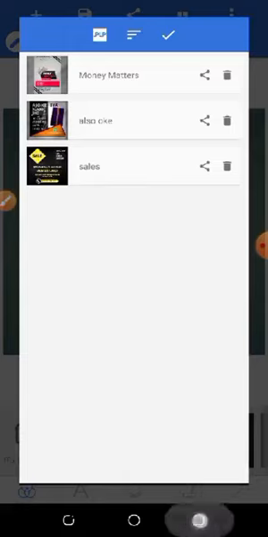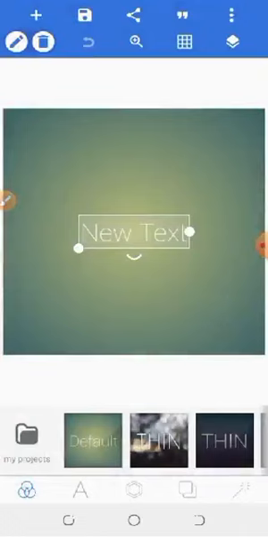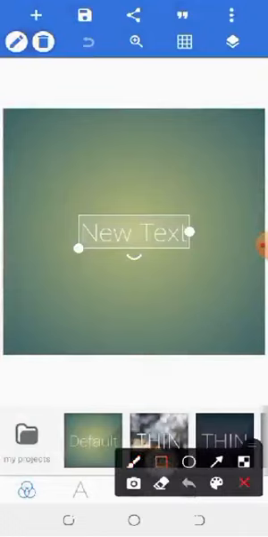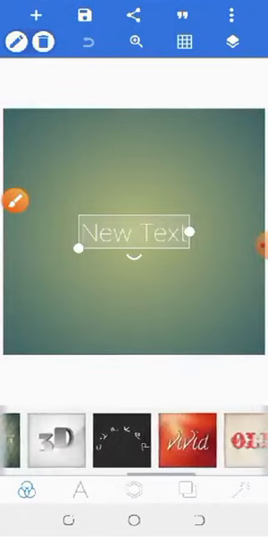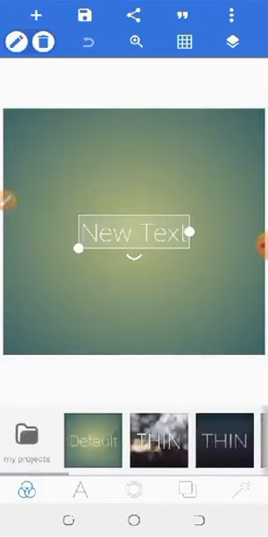Let's get to the next one. I'll just go back. And then the next one here is default. We have the defaults. These are the themes that were put by the Pixellab creators. You can just pick any one of them, but this is a default. The moment you open it, let's get to the next one.